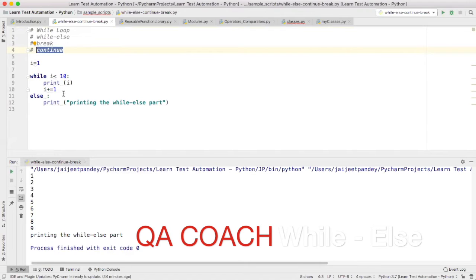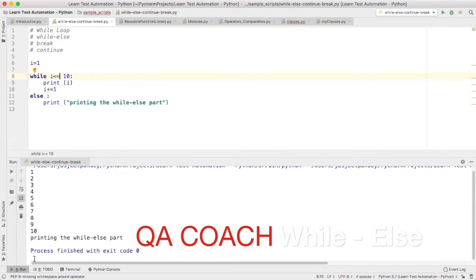In this loop, we are printing numbers starting from 1 to 9. If in this loop we are iterating from I to 9, or if I print this I is less than or equal to 10, it means we'll print numbers from 1 to 10. Let's try this, 1 to 10.